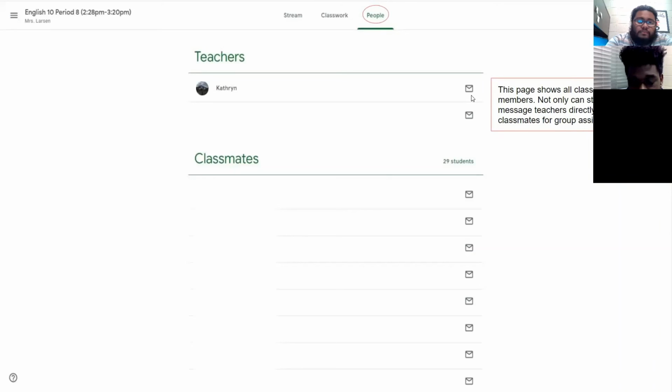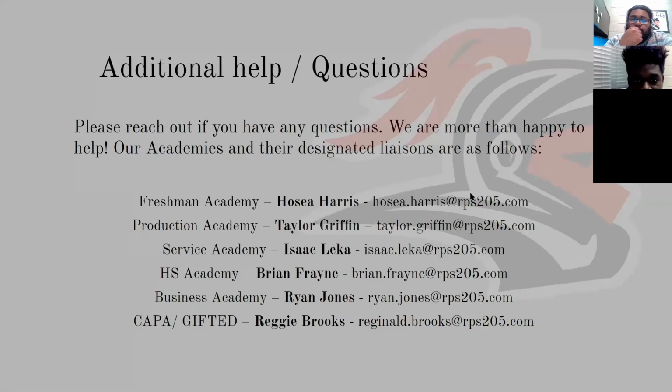Or if they're in group assignments with other classmates and they need to message back and forth, they can go through the list. I've blocked out some names just for privacy reasons, but usually the names will be here, and it'll have this icon next to them. They can just click that icon and send a message to the student. So I believe that is it for this.